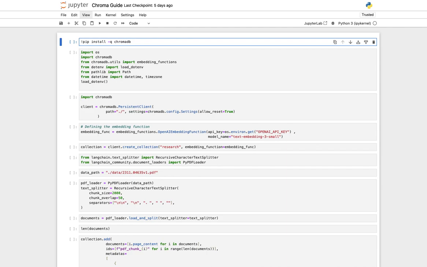Hey everyone, welcome back. In this tutorial, we'll walk through how to use ChromaDB as your vector database for all your retrieval augmented generation tasks. But before you do, you need to install Chroma.